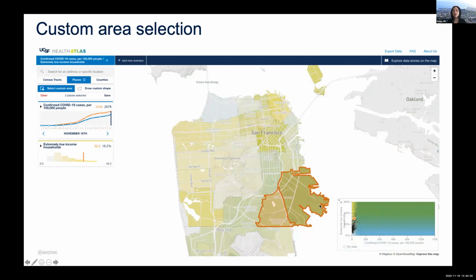Okay, so we also have a custom selection feature, which I think is pretty useful, especially if you're interested in specific regions or neighborhoods. So say, for example, you're interested in looking at COVID data for the southeast part of San Francisco. You can select the 2 zip codes for that area and get custom data estimates for almost all variables. So this is just a screenshot. If there's extra time, I can do a demo, but I suspect there might not be.